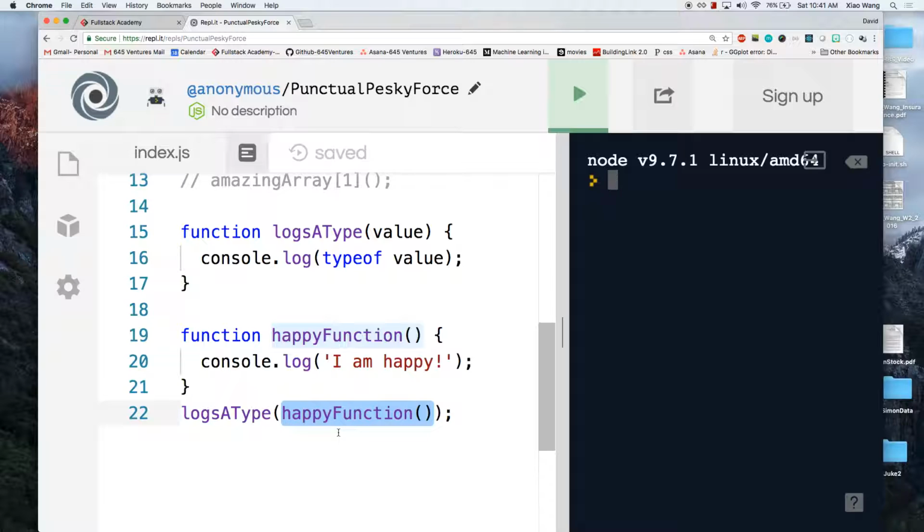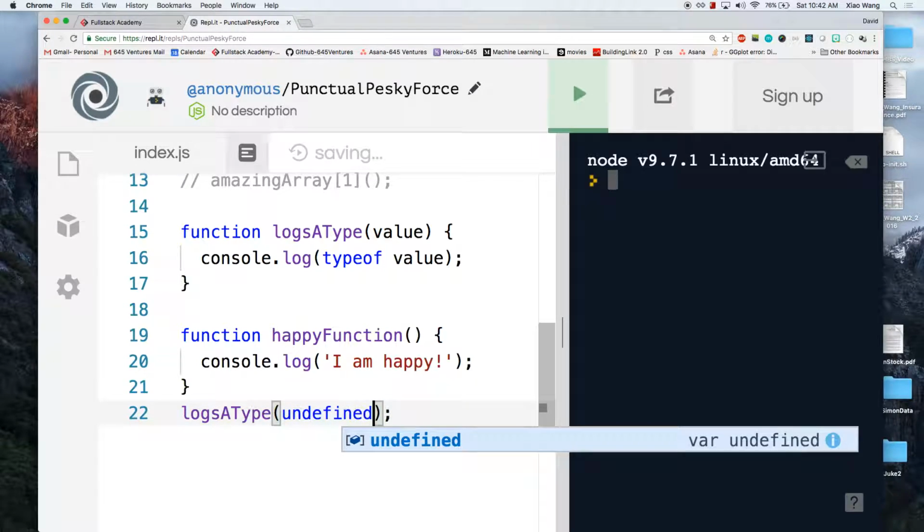So right now in this happy function here, yes, it's console logging, yes, it's printing out all these really great things, but we don't see a return statement in here, right? So this could do a million different things. As long as there's no return, we know that I'm not explicitly telling this function to return anything, and so by default, this function is going to return undefined, right? So when everything's said and done, happy function invoked becomes undefined. And now we're passing undefined into logs of type.